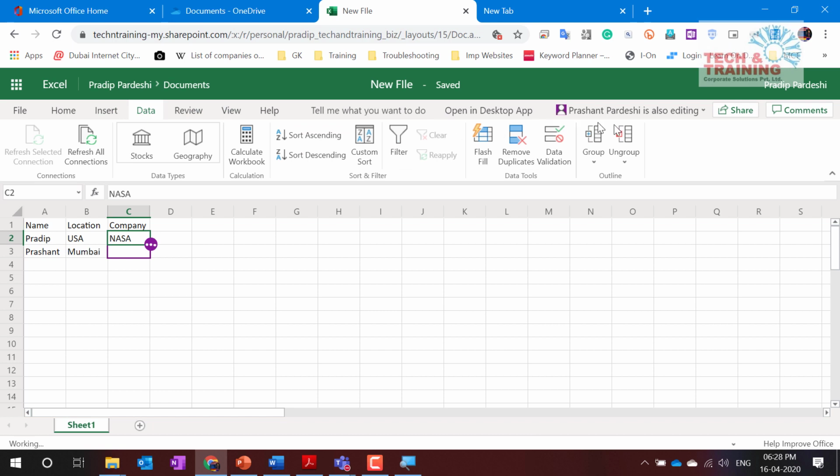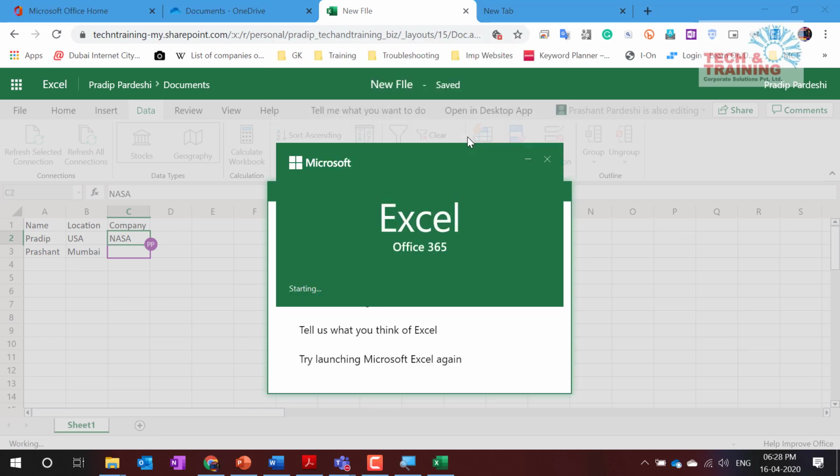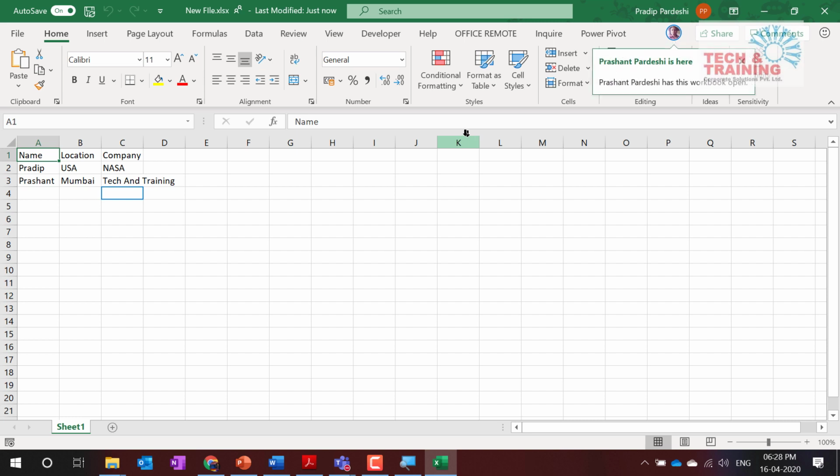Not all the features are available here. So what I'm going to do is switch to the desktop application. I click on open Excel. Now I have opened that particular file over here, and you can see Prashant Pradeshi has this workbook open. So we both are working here. I can see Prashant is here.